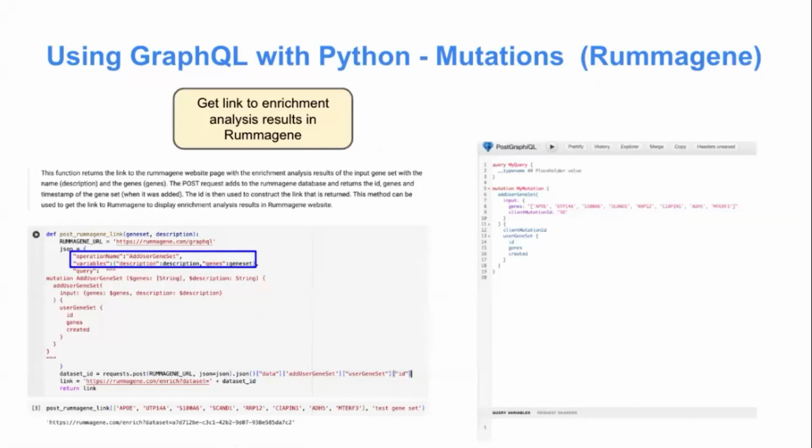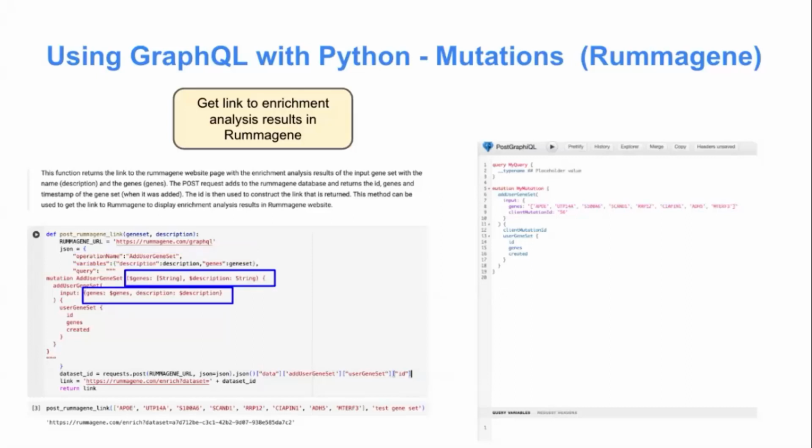To perform mutations, we will need to structure the function slightly differently. So first we create an operation name and then the variables that this operation should take in. The operation name can be anything, but I've chosen add user gene set, similar to the operation that I would like to perform. The variables will then be the description of the gene set and the gene set genes. Afterwards, we specify the data type for the input parameters that the function will be taking in. So the genes are a list of strings, while the description is a string.